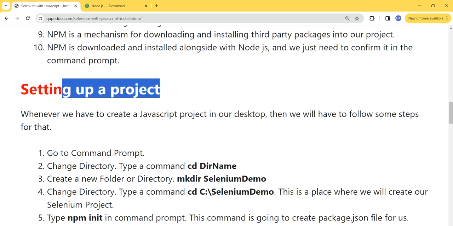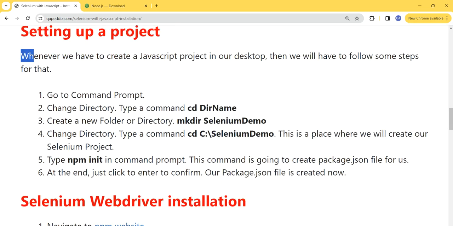Now setting up the project. If we want to set up a project, we need to go to command prompt, and we need to change our directory. We need to go to a particular directory where we want to create the project, and there we will create a folder or a new directory. For that, the command is mkdir, and after creating that folder, we have to go to that folder. Again we have to change directory, and once we go inside that folder, we need to type npm init. We need to run this command. As soon as we run this command, the package.json file will be created and our project will be set up.